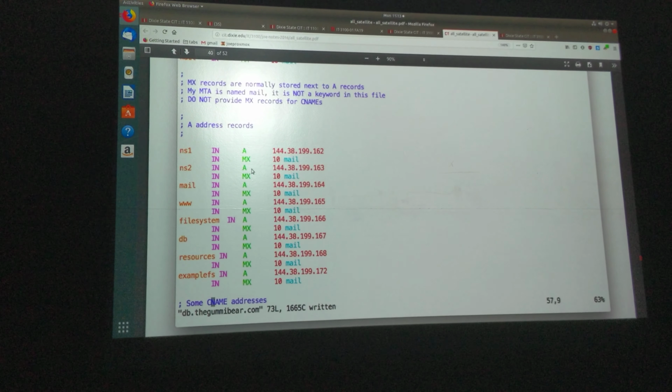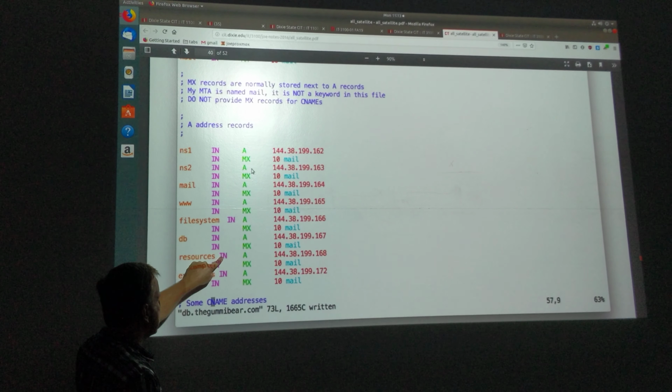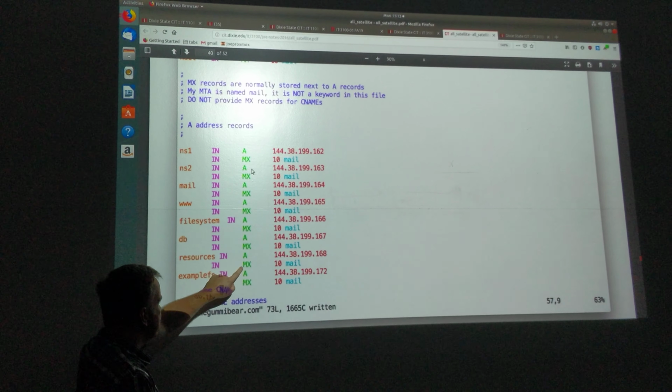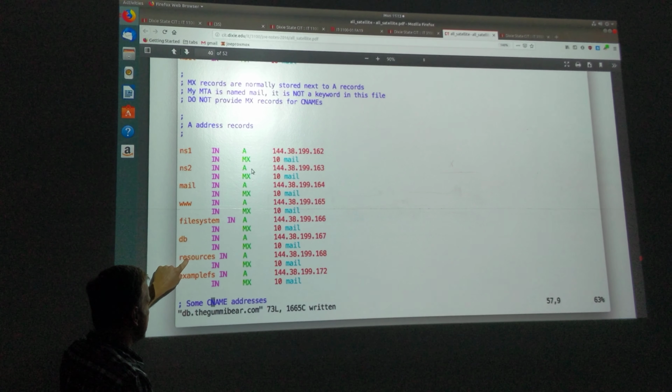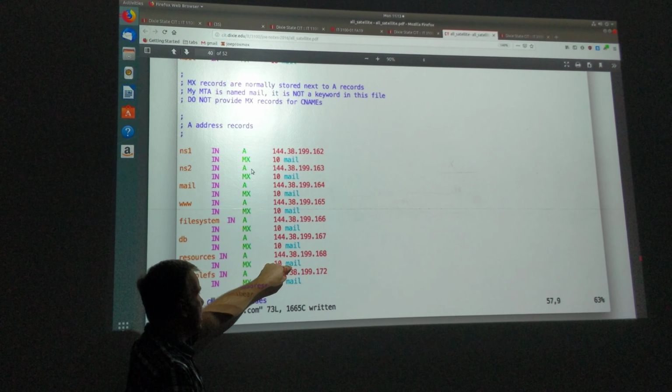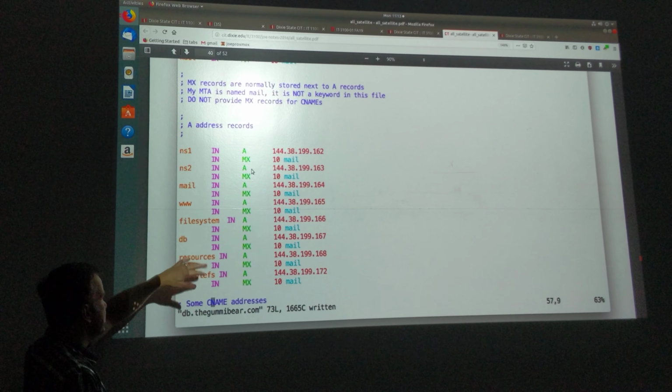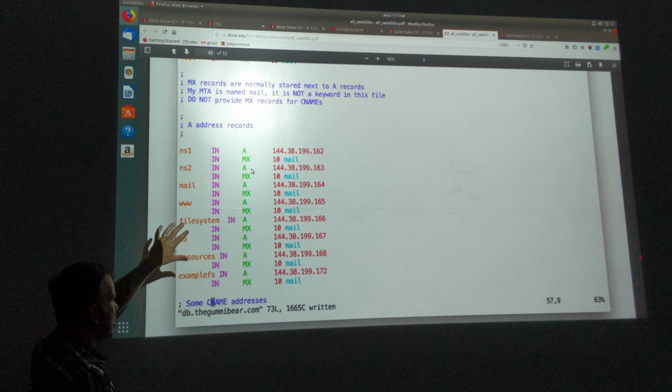Okay, so now this is after my changes. Notice what I did. After each one, so resources, I added another line in the MX, the mail server that I should deliver to when we're wanting to send a message to resources is the mail machine. Same thing for DB, same thing for file systems. We want to send them all to mail.